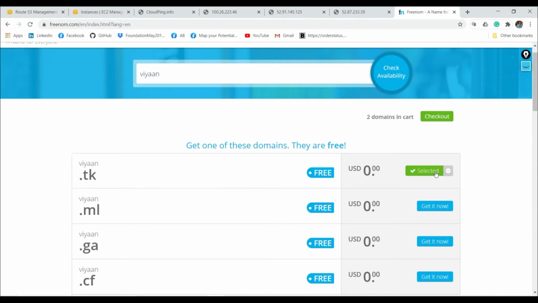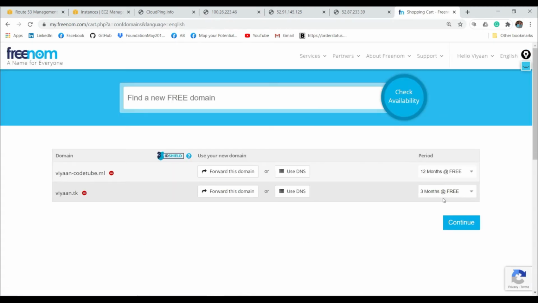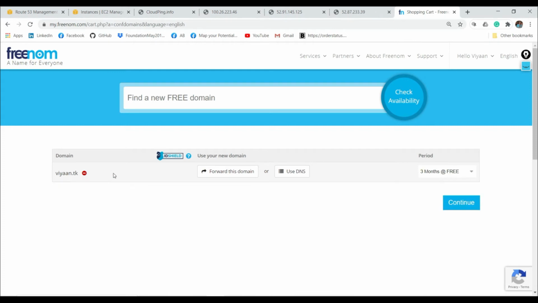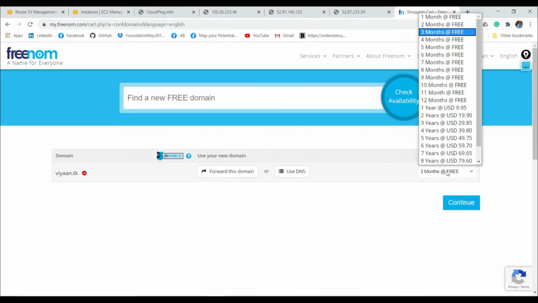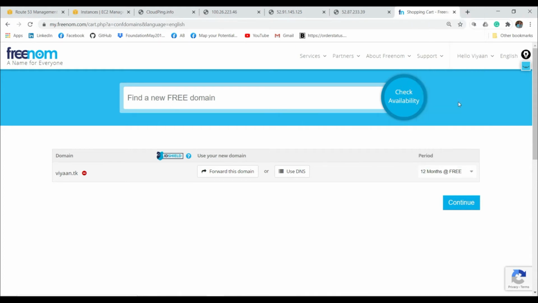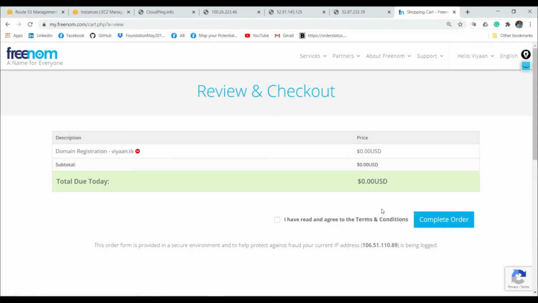So click on get it now and click checkout. And here in periods you can choose the duration. Either you can choose it to use for 1 month or 12 months. After 12 months you'll be charged $9. So let me select 12 months, click on continue, and then I can click this complete order button and buy this domain name.